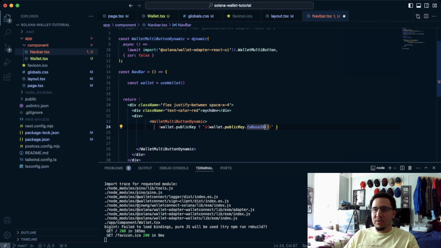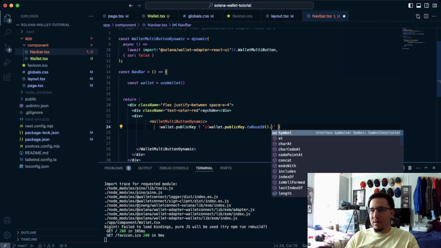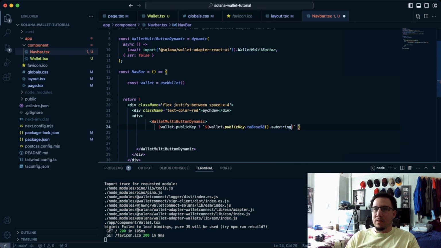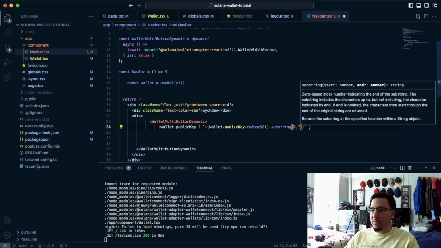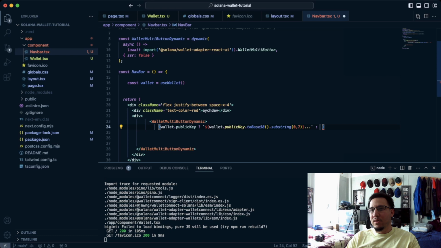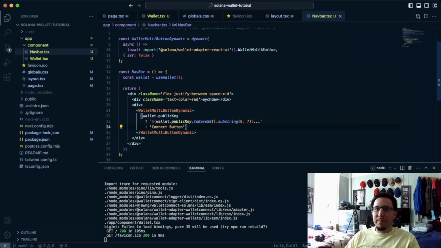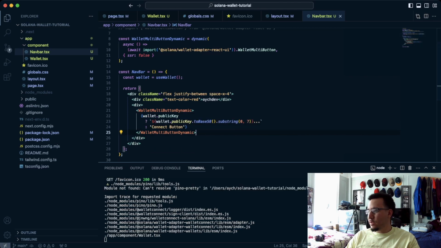And then I just want to display the values from index 0 to index 7. If there is no wallet connected, then I want the button to say connect wallet or connect button. You can literally say whatever you want. Let's just see what that looks like.